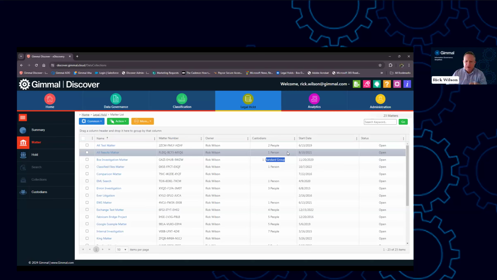The other thing that's associated with a matter when you create one is the ability to control who's allowed to access it, which is really important since Gimmal Discover is a multi-user tenant. You may have multiple people within your organization who have access to this console that we're looking at, and there may be certain matters that you don't want them to see.